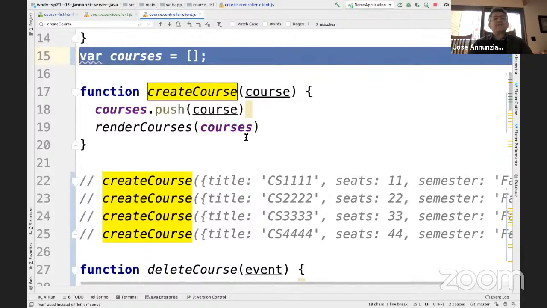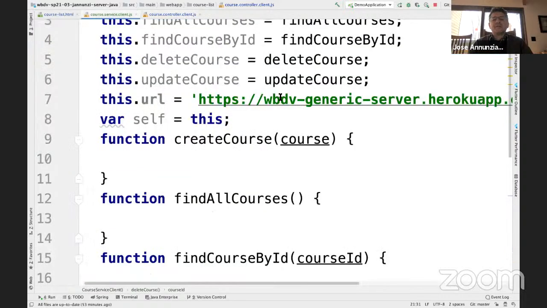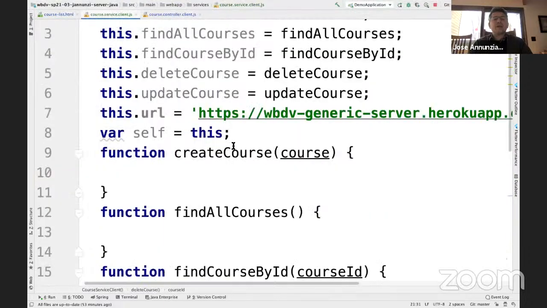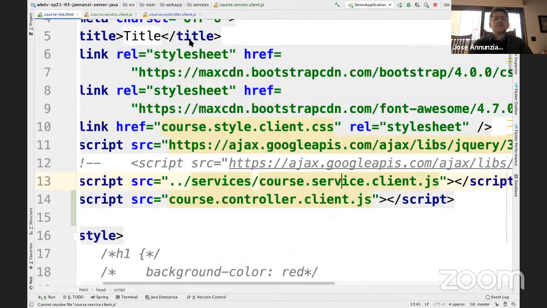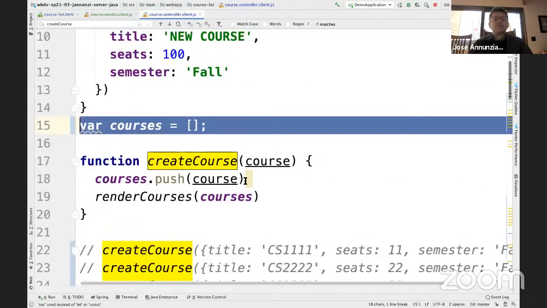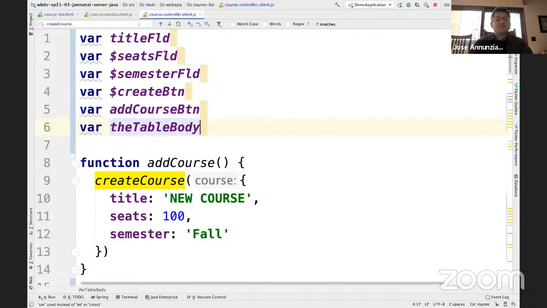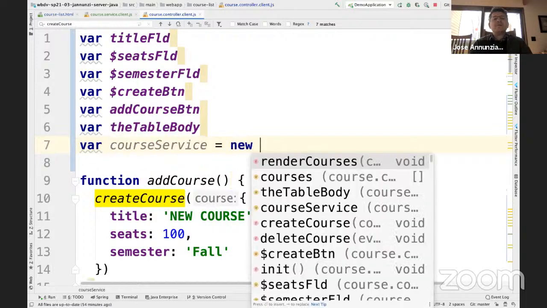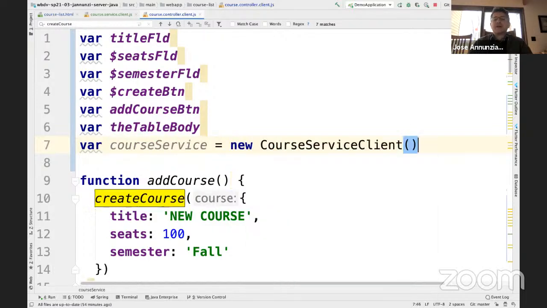Well, first we're going to need the service. There's our service, right? We need to instantiate it here in our code. All right, so let's do that. Let's do var, and this is a course service. It's going to be new course service client.